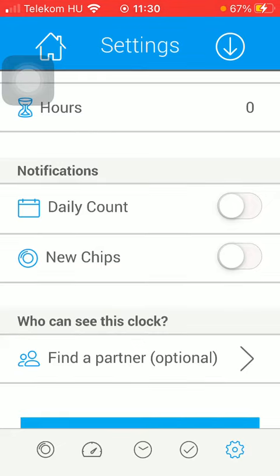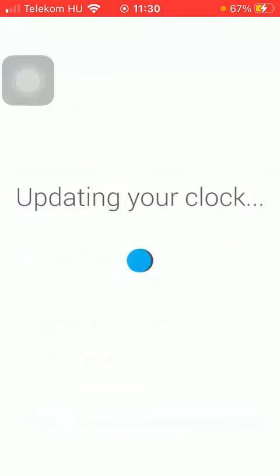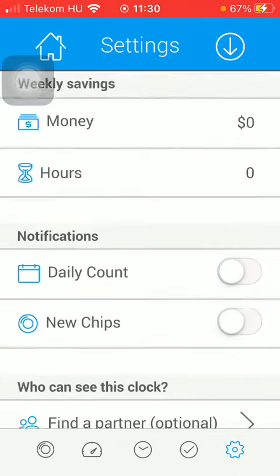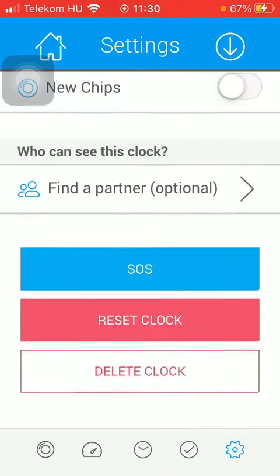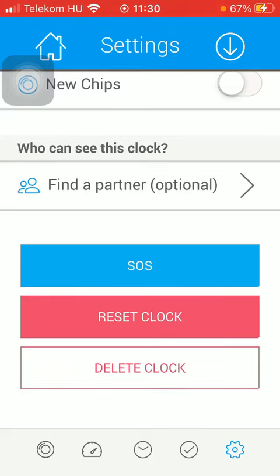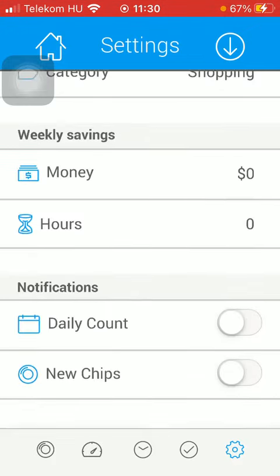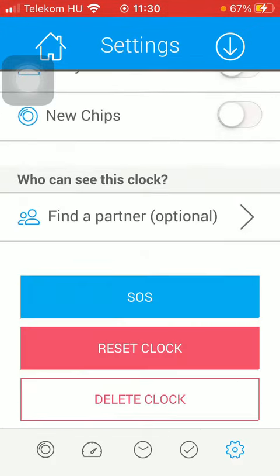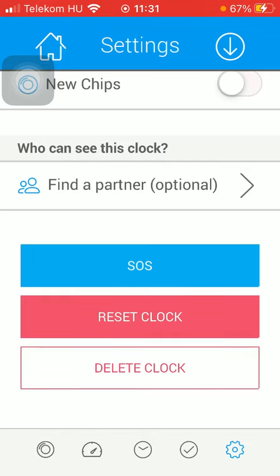And you can also turn on notifications such as daily count and new chip. And here you can also add a partner that can see your development and your habits. So if you would like to reset it to the default original option, click on the reset clock button down below.